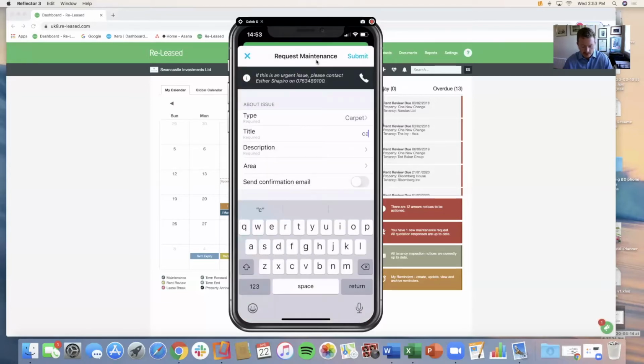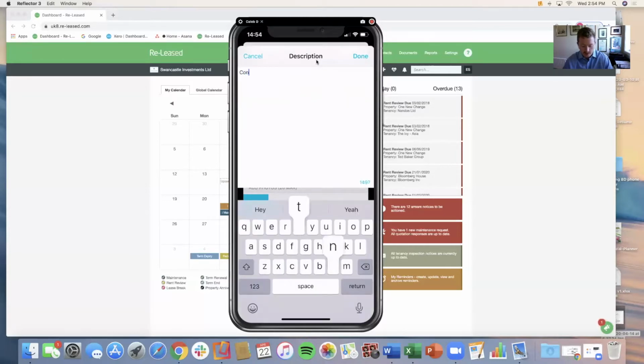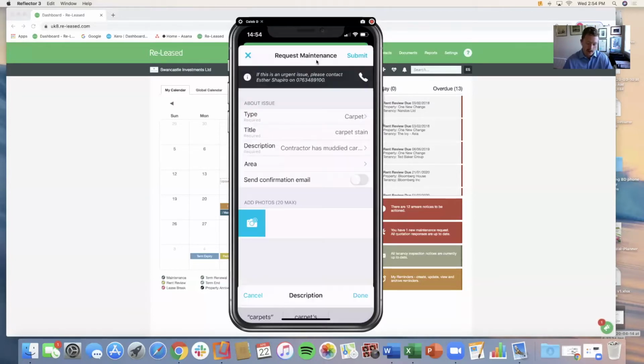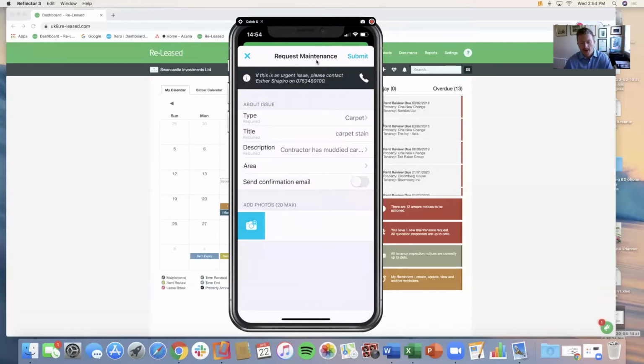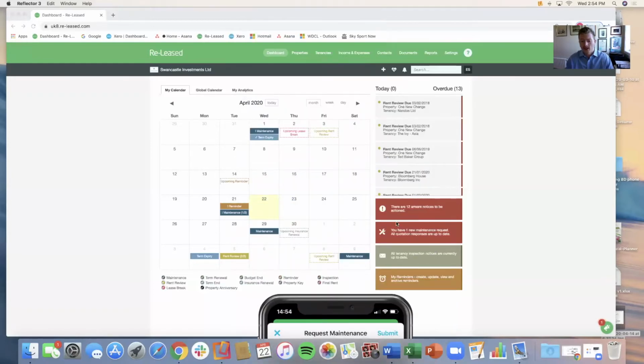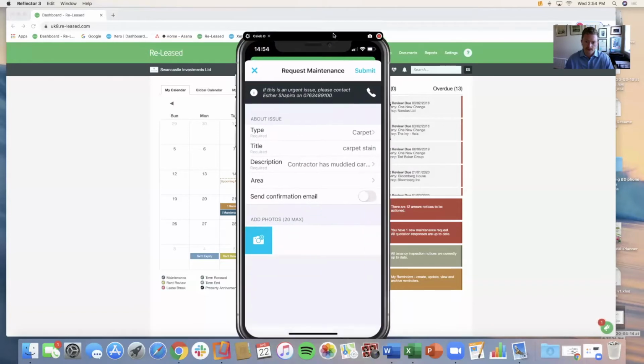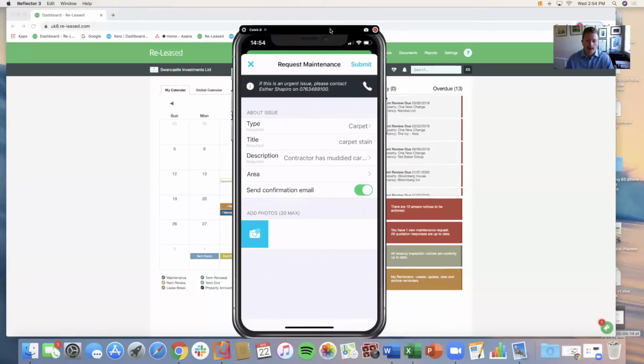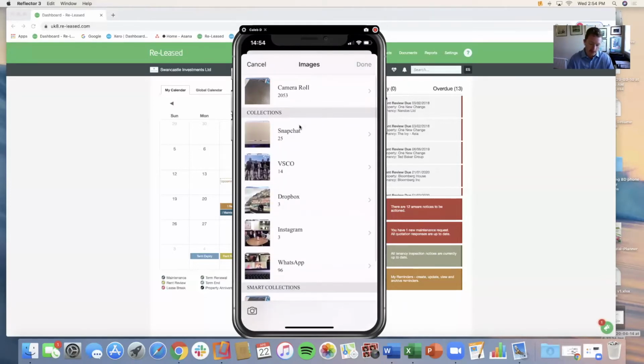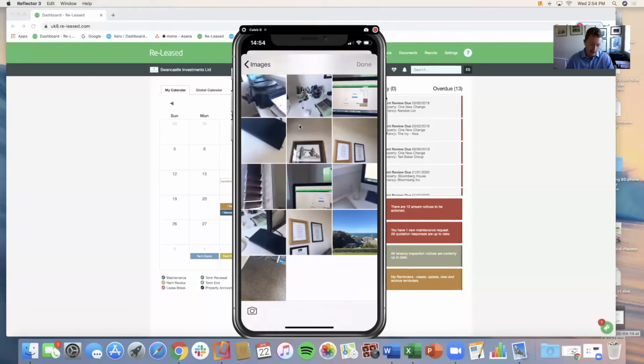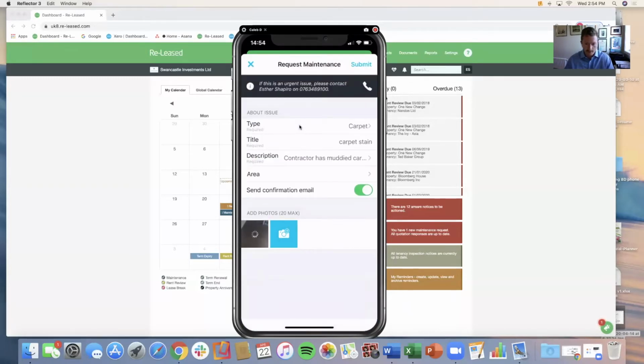I can add a title, a description. I can also opt in to receive a confirmation email where my property manager, or you as the user of Re-Leased, can approve or decline the task, and we'll run through that shortly. I'm going to opt in for that email, and I'm also going to send in a photo so my property manager can understand what I'm talking about. I can go through my camera roll, and I've selected there a photo of my carpet.